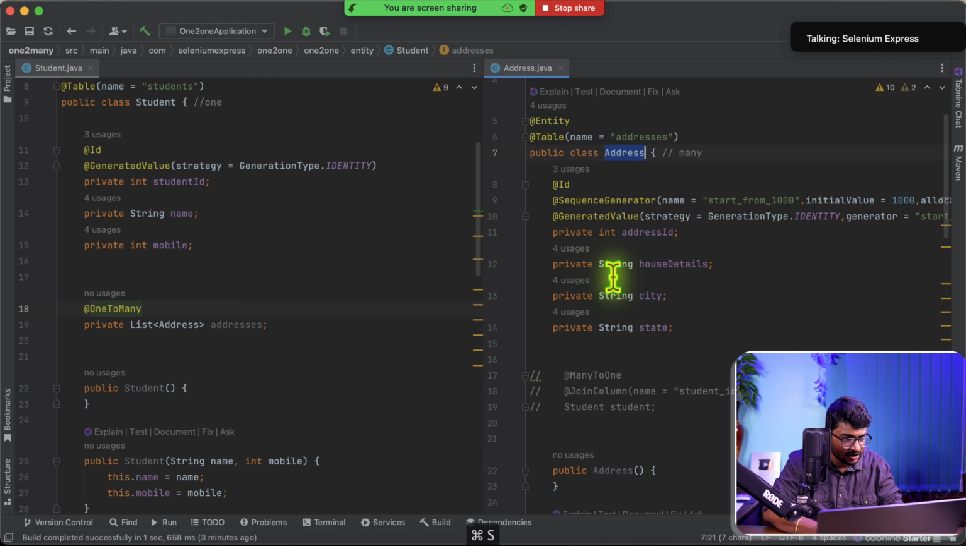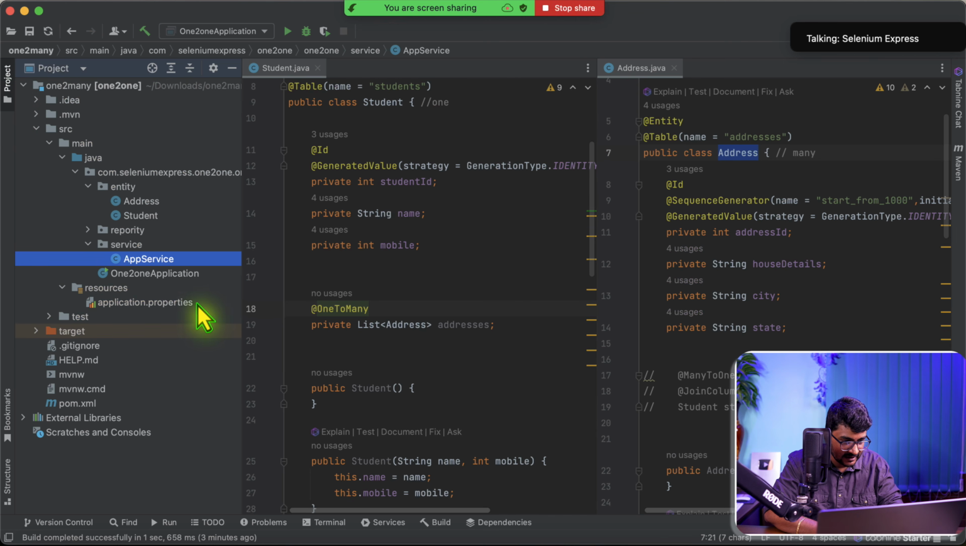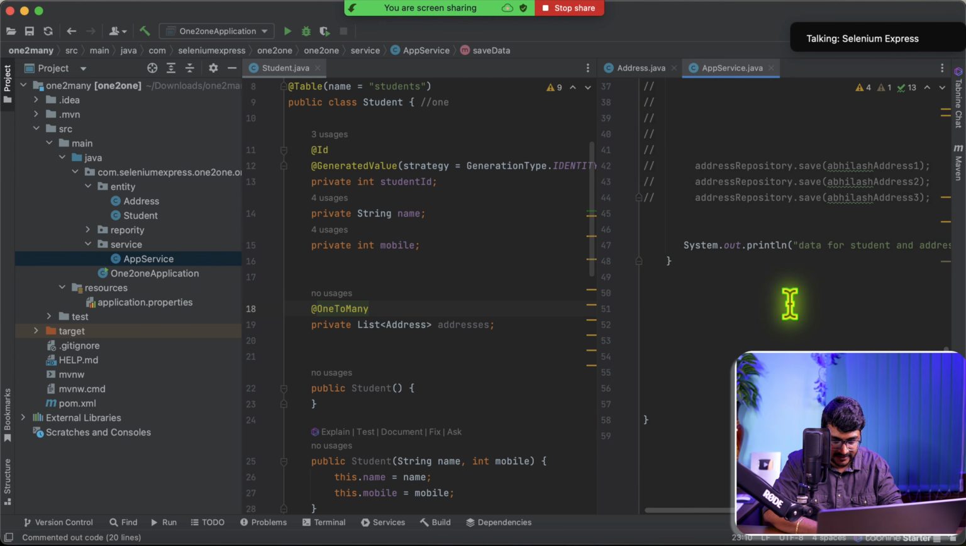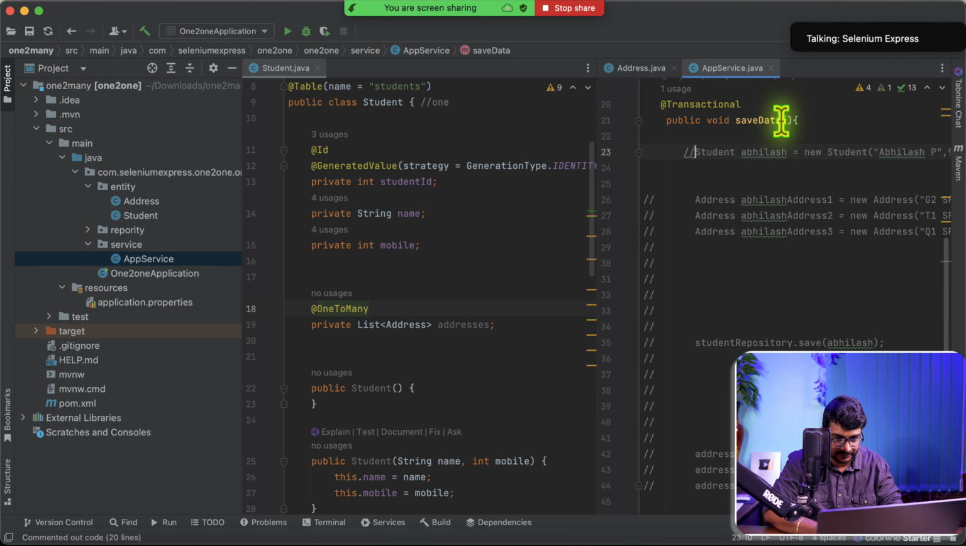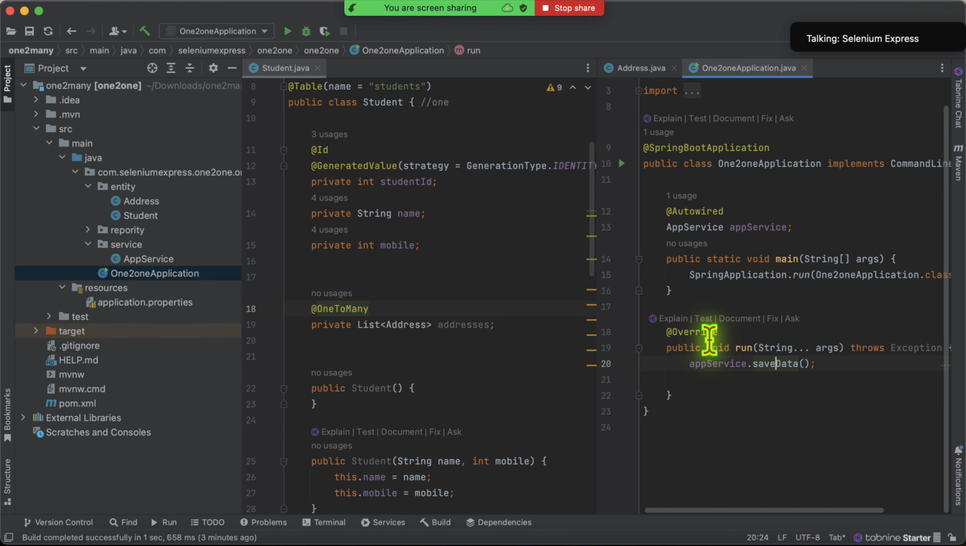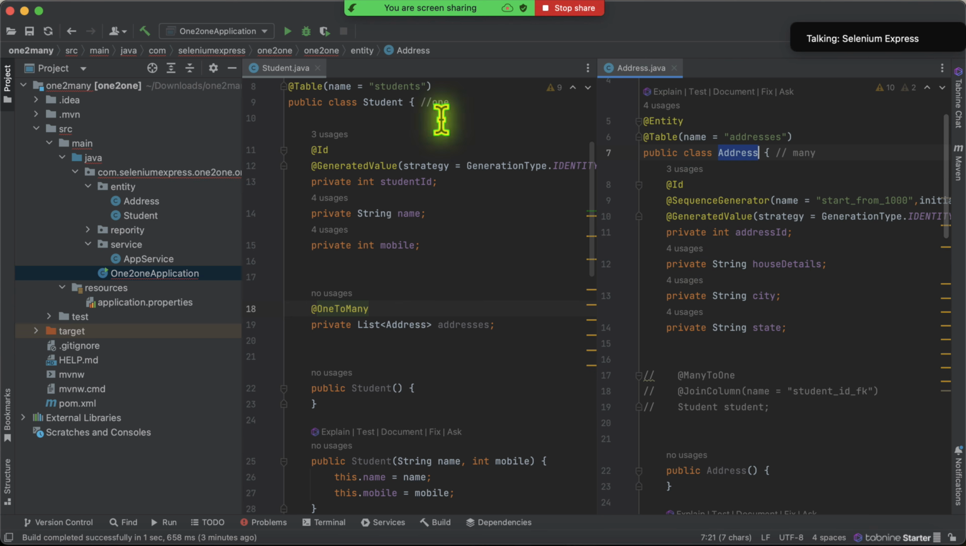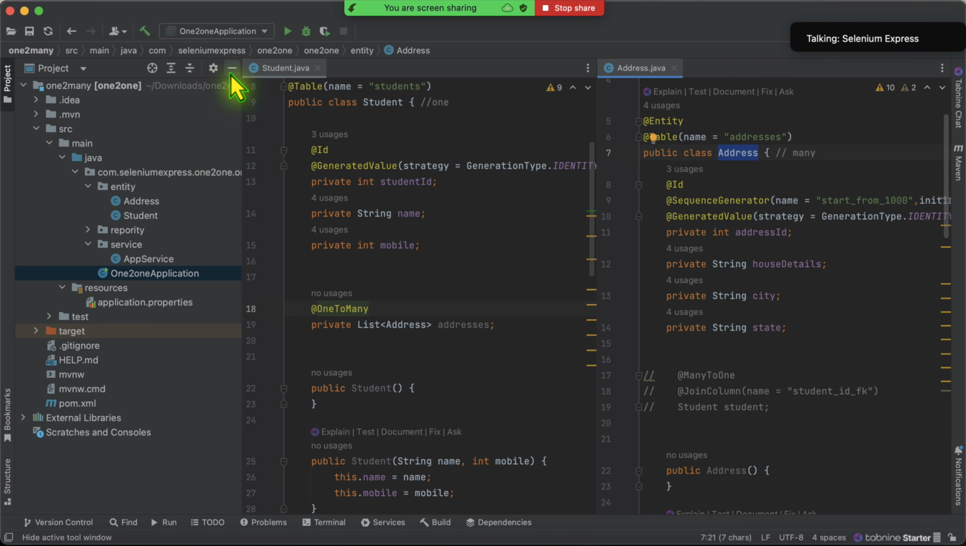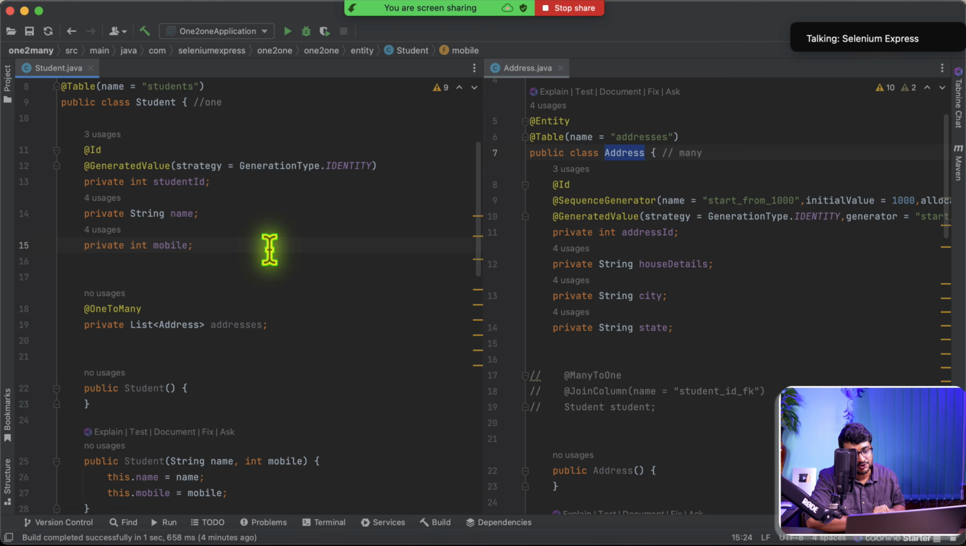Now I'll not try to save anything, guys. As I said, if I go to the service, let's say I have nothing here. It's not saving anything. So I can close the service. In the one-to-one also, I'll just comment out this save data, so it will not at all get called. Just for your understanding. Control S. There is no error. Now tell me, if I'm going to run this, what will happen?